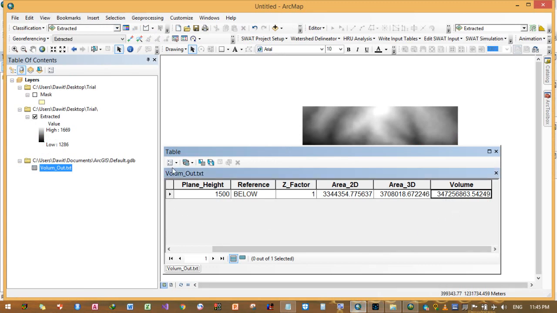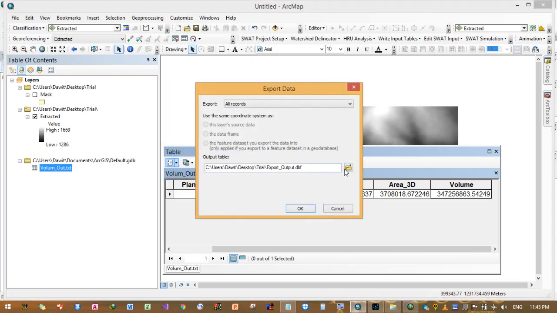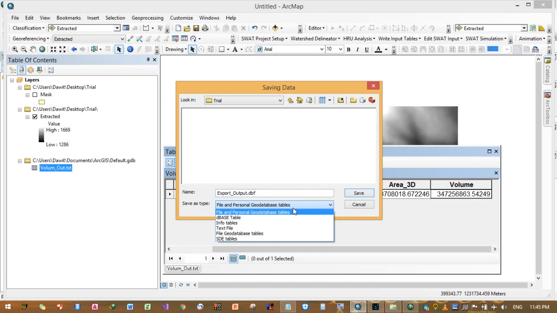We can also export this output. Can I export this one in the form of a text file or database file here, or info table format, or file database table format? Most probably a text file is more suitable to compute. You can save here, give it a name here, volume out. Yeah, volume out. Then save.